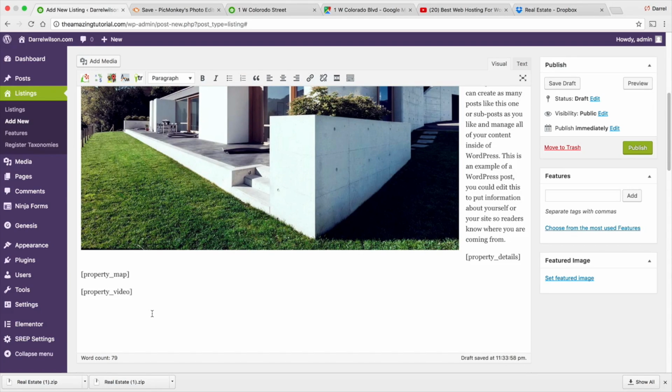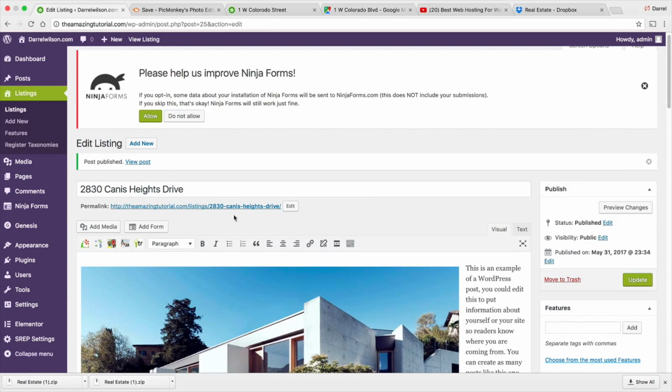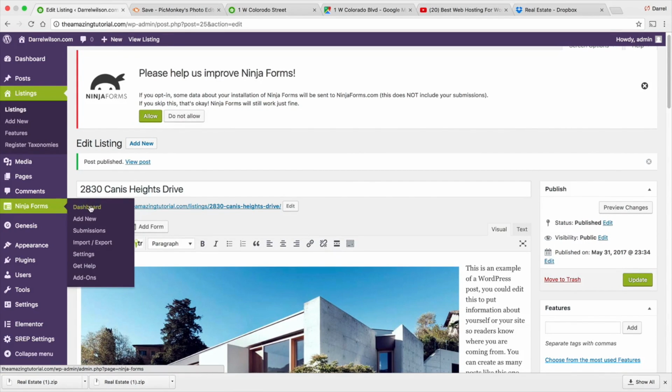Now I actually want to select also my contact form. So right here, I'm going to click on Publish. Now right here where it says Ninja Forms, click on Dashboard.